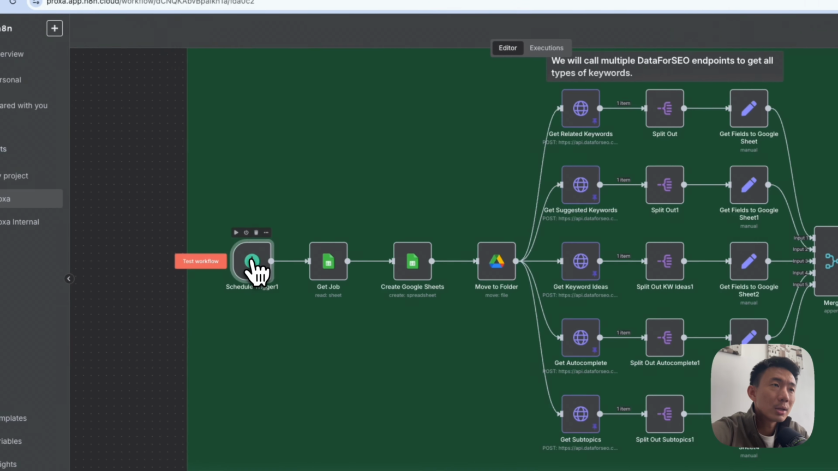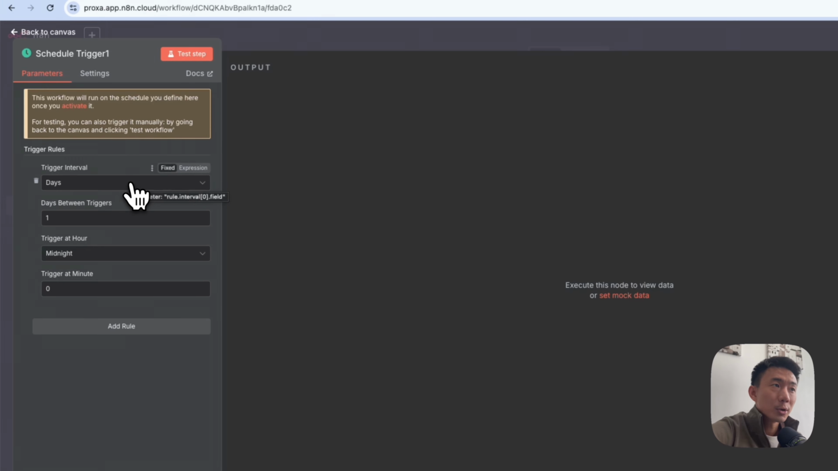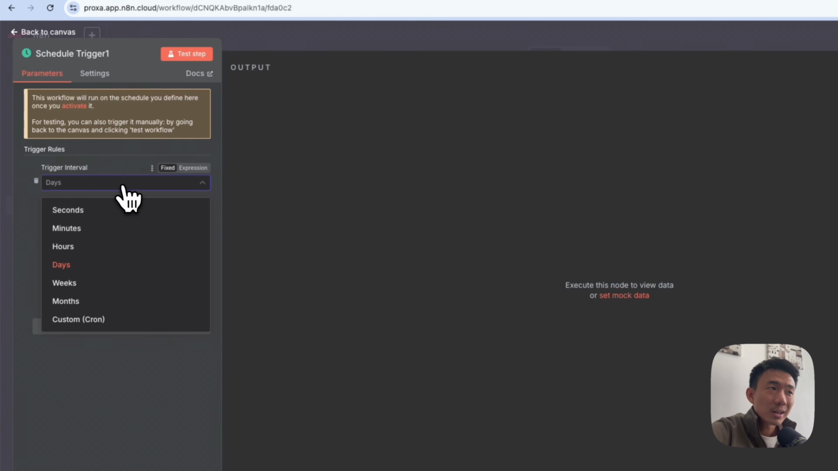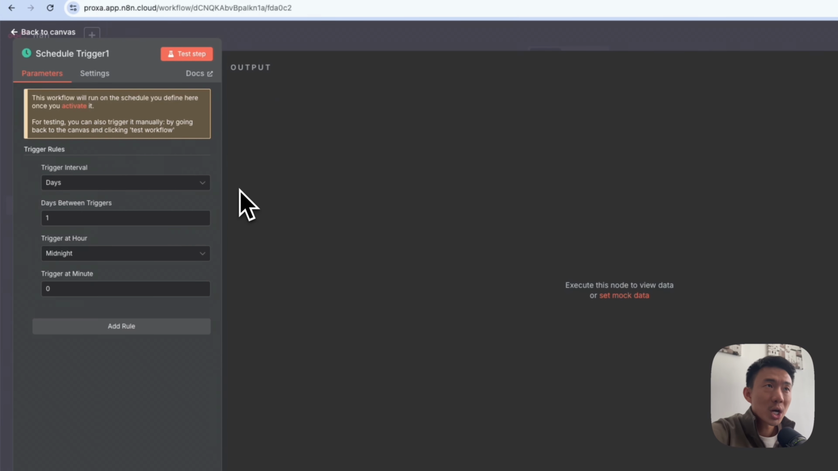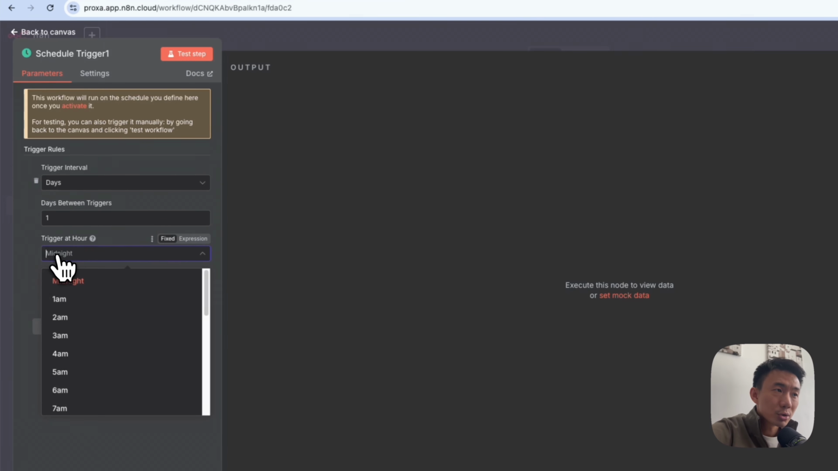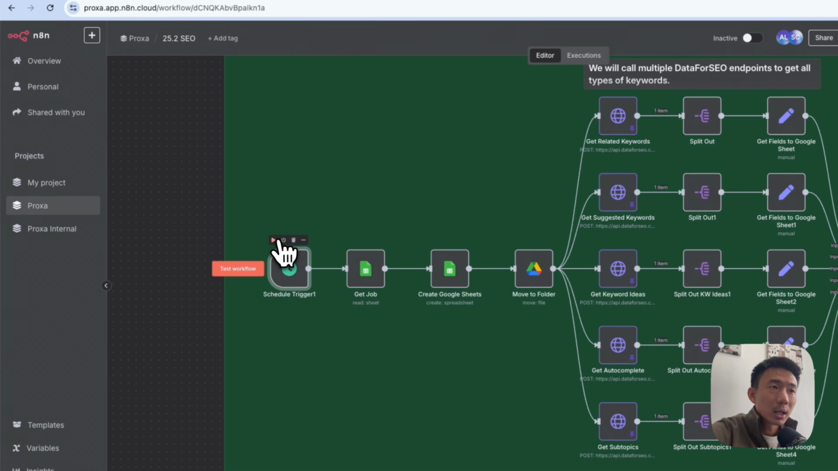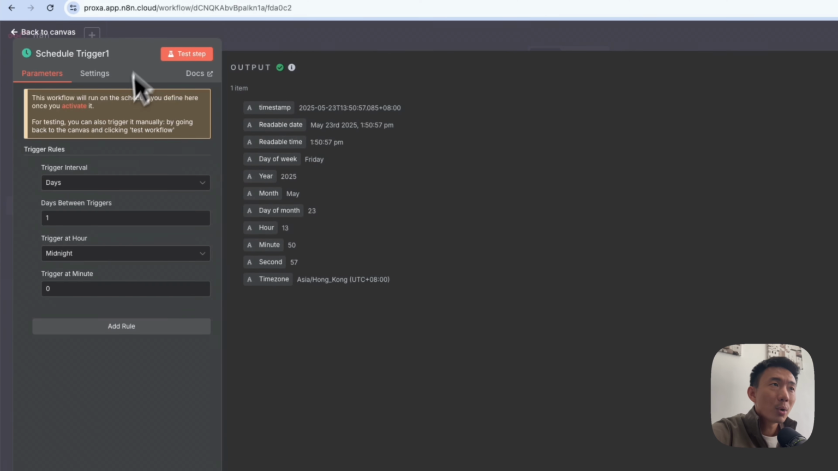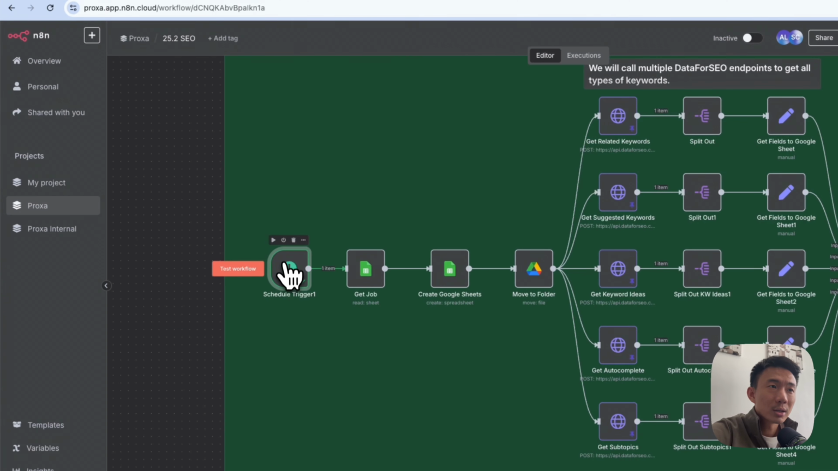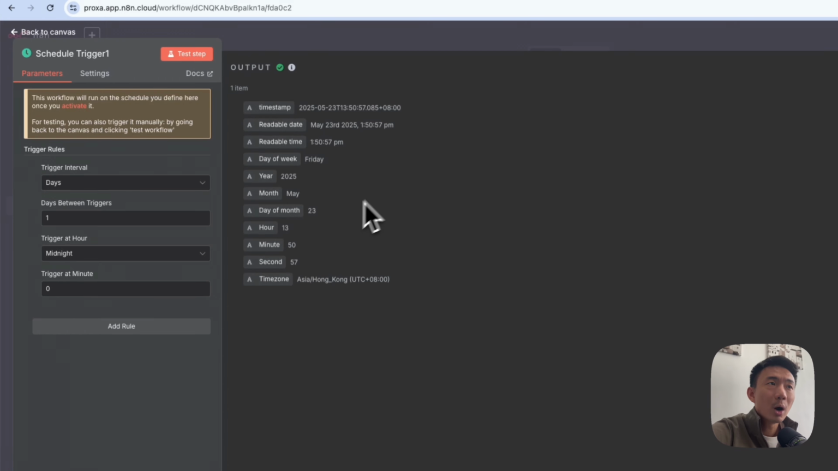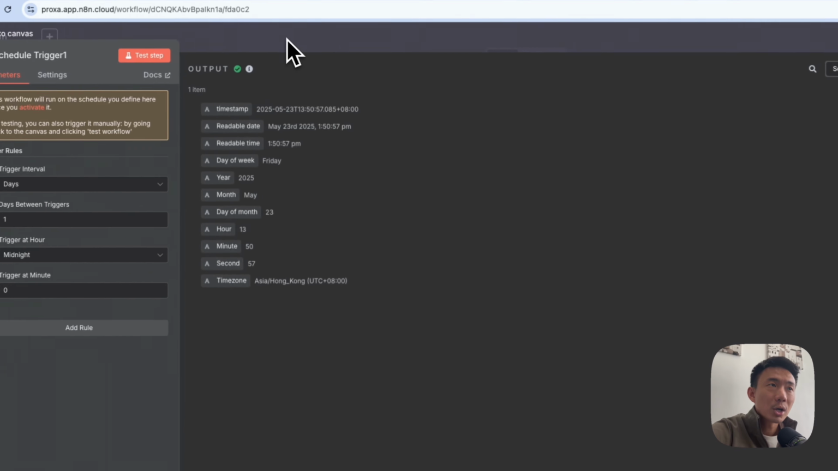Okay, when we click inside, actually you can adjust your trigger interval, like days, seconds, minutes, hours. For example, if you just want to trigger this workflow once per day, you can just choose 1, and you can choose the hours here as well. Then we can click this to run this node. Okay, so for beginners here, after we test step or just click this to run the node, we'll see on the right hand side is the output, and then this is the configuration.